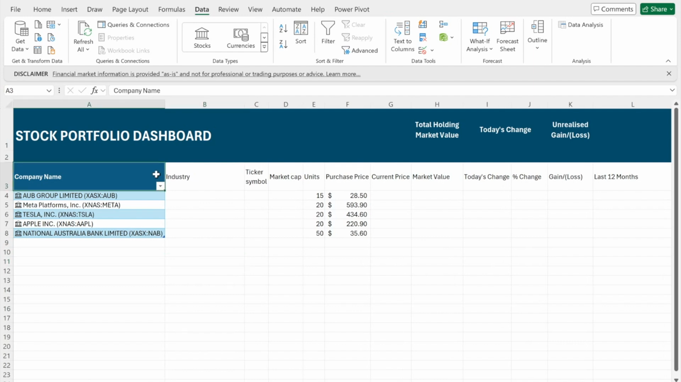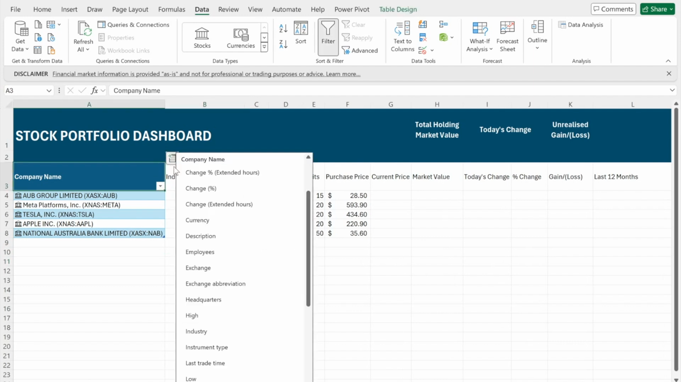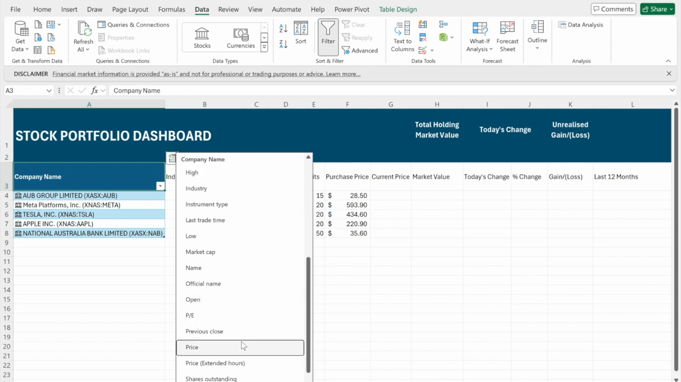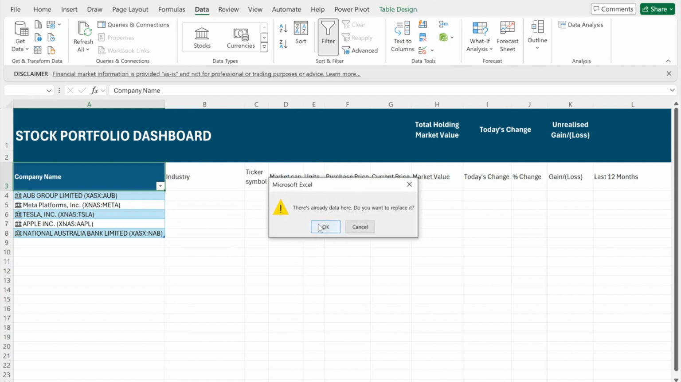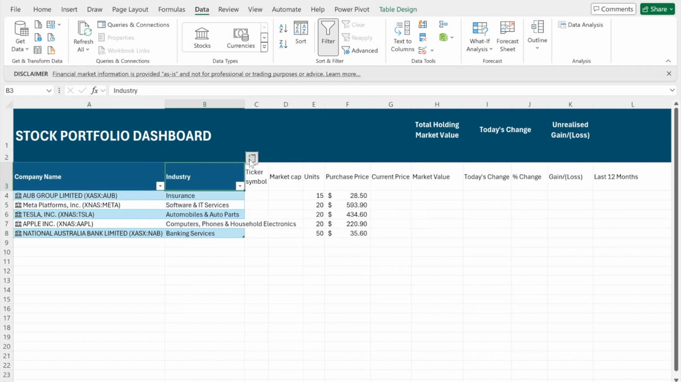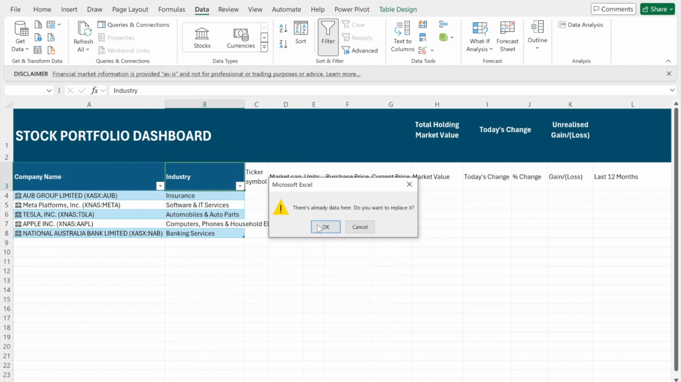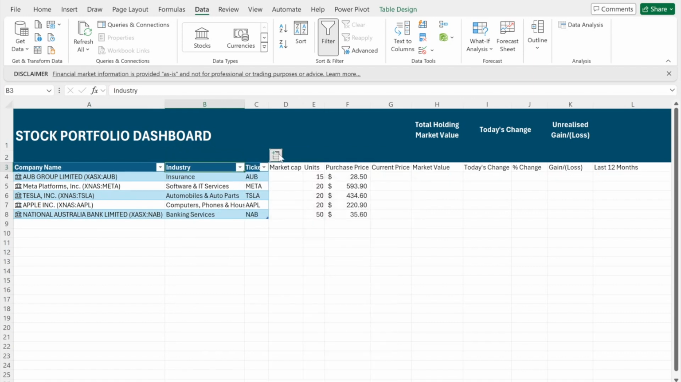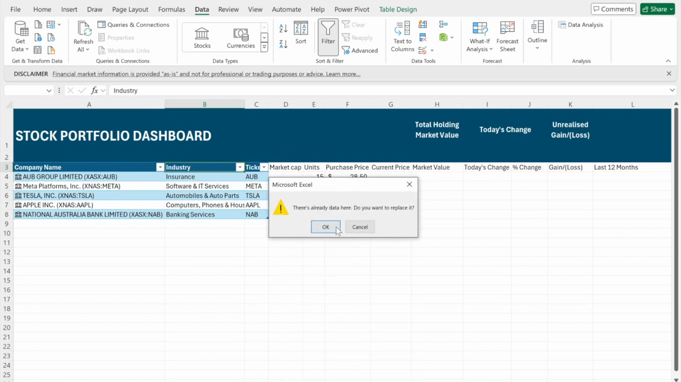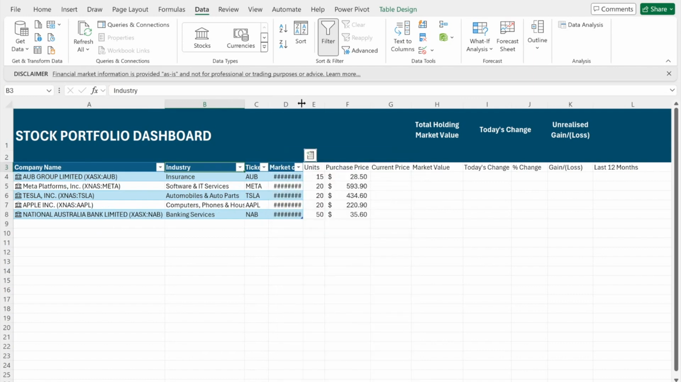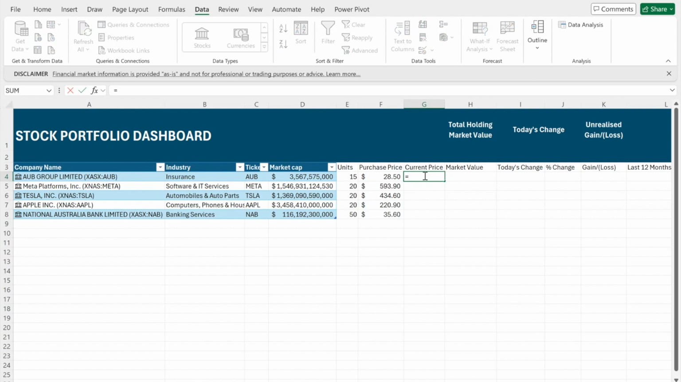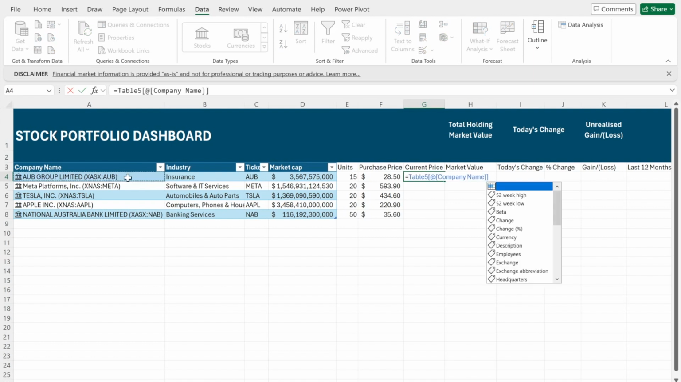Then we just click on this one and then select the industry. Select the industry because we want it to show on the table. And then we want the ticker symbol. And we also want the market cap. The current price is equal to company name, full stop, and price.